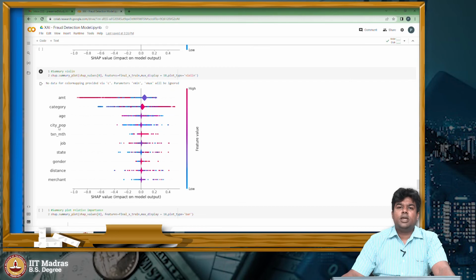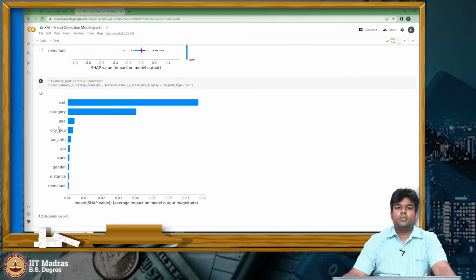The same summary chart can also be represented in a violin chart to have a better visualization. However, the x-axis, y-axis and the color codes remain the same across the summary plot. The third representation of the summary plot is a bar chart.